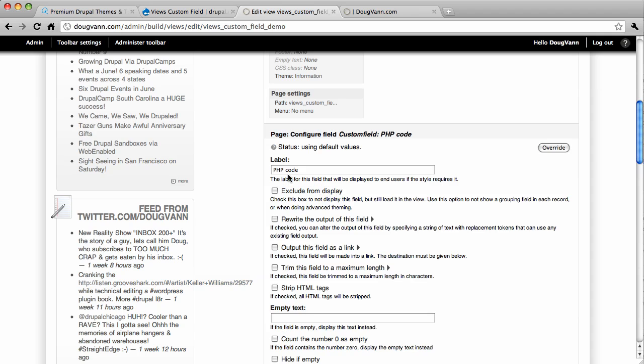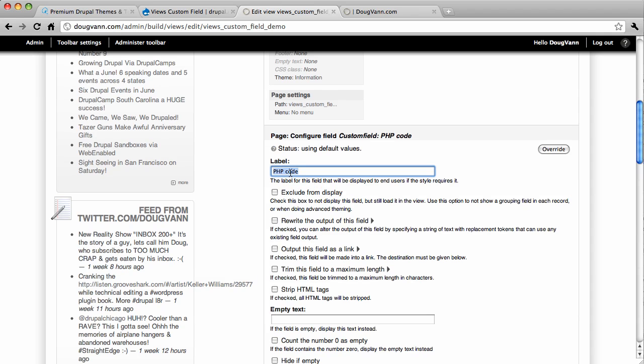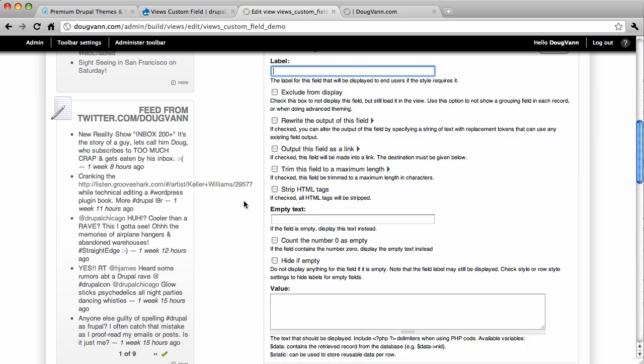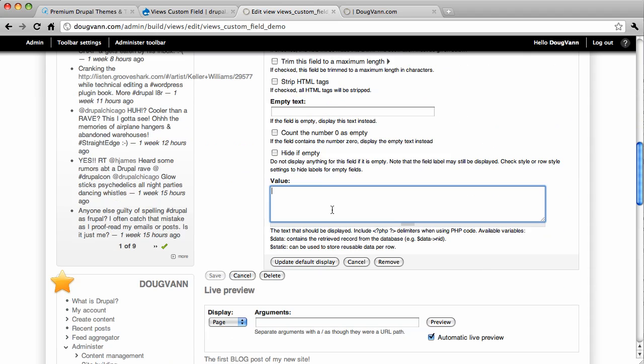Now, one thing I always do when I add a new field to a view is take the label out, because scrolling down, we have this really cool field right here. In this field, we can put PHP in. That's very cool. So I'll put it in here. It says please put in your PHP tags there.